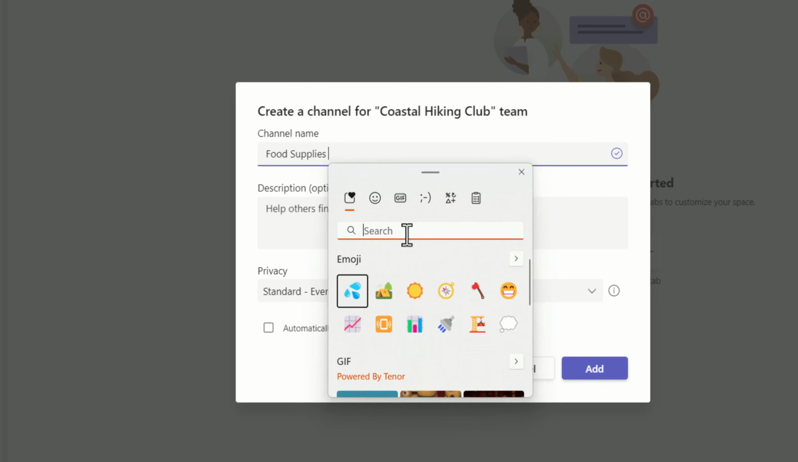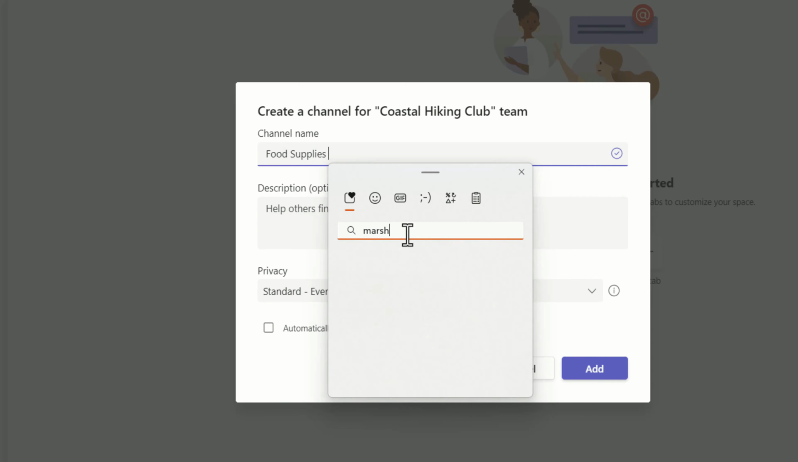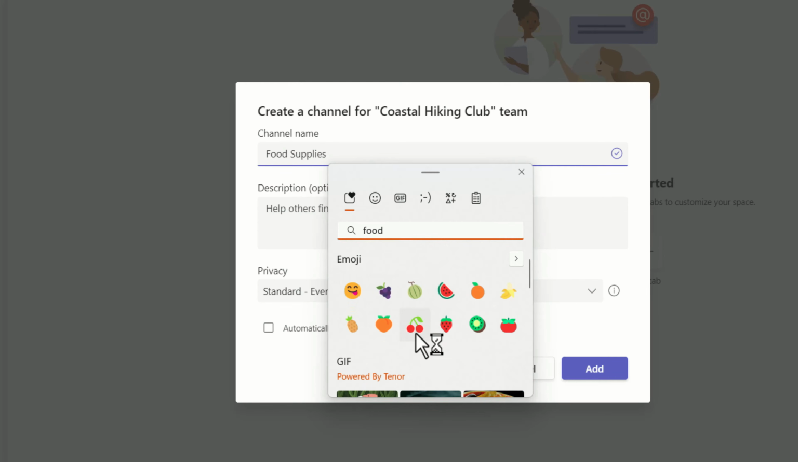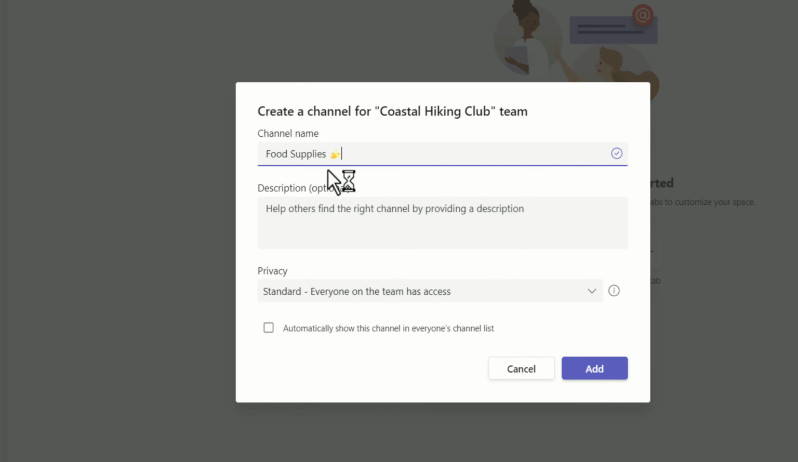I can search for something. So let's search for something like, I don't know if there's marshmallows here. No, maybe not. So let's go ahead and look for just a generic food icon or emoji here. And we'll say, okay, we're going to bring some bananas with us on the hike. So now you can see that I have a much more appealing visual display. I have the food supplies and I have a little banana here.